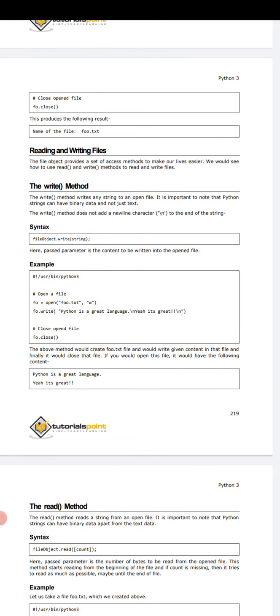The write method writes any string to an open file. It is important to note that a Python string can be binary data and not just text. The write method does not add a newline character to the end of the string. The syntax is fileobject.write(string).